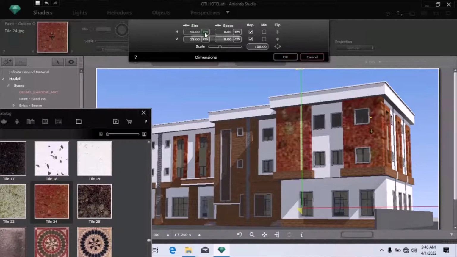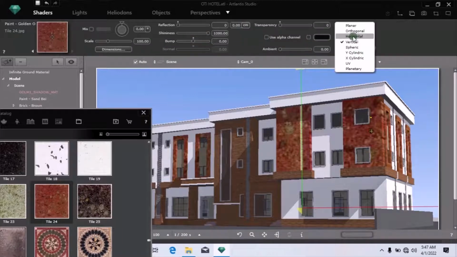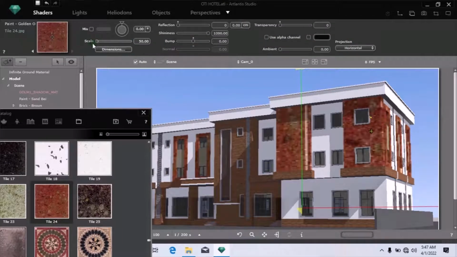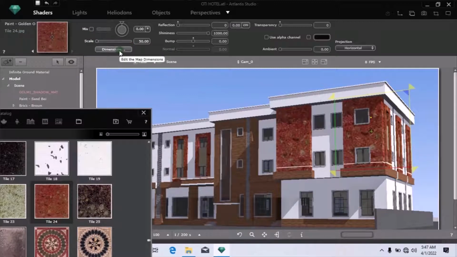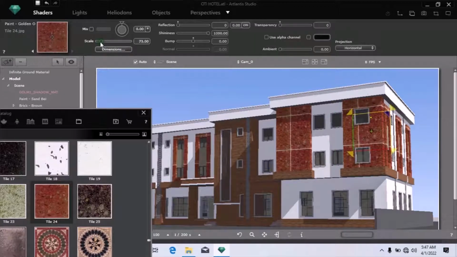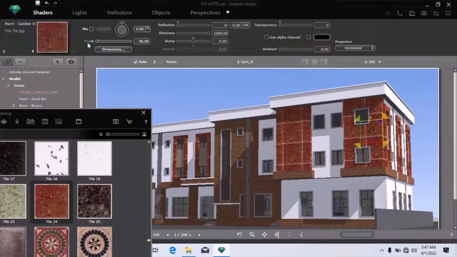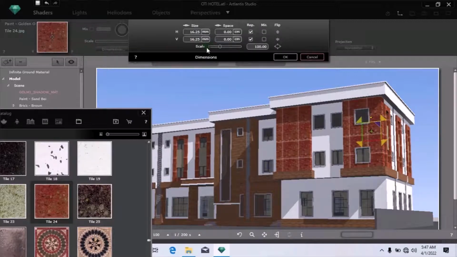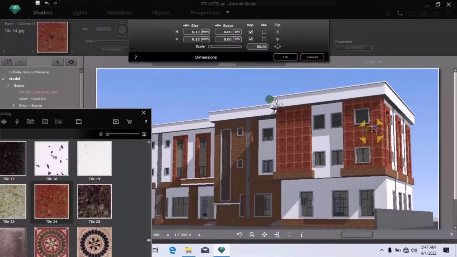Change this to millimeter. Click OK. Change this to horizontal, and then move this scale down, reduce the scale till it appears to the size, the proportion you want it to be. Move this down again. Click OK. Go back here and repeat the same process while the scale of the shader keeps reducing. Now, I think this size of material is okay.